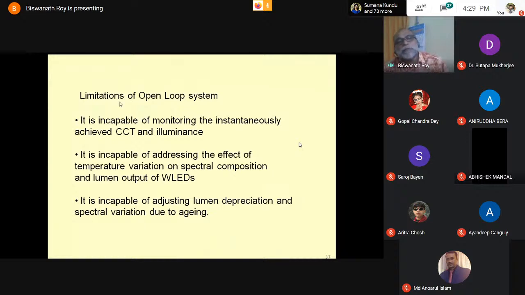So the limitations of the open loop systems are, we notice the following limitations. It is incapable of monitoring the instantaneous achieved CCT and illuminance. It is incapable of addressing the effect of temperature variation on spectral composition and lumen output of LED.